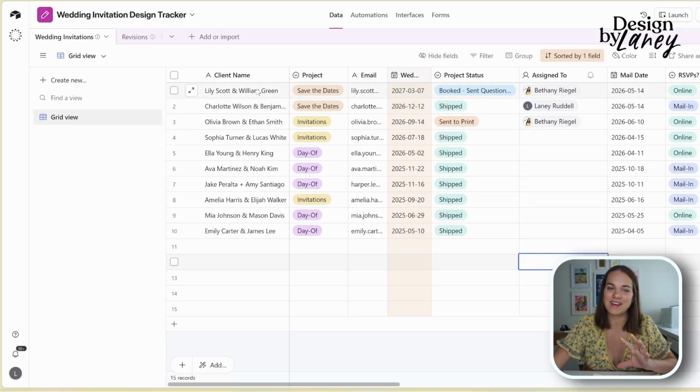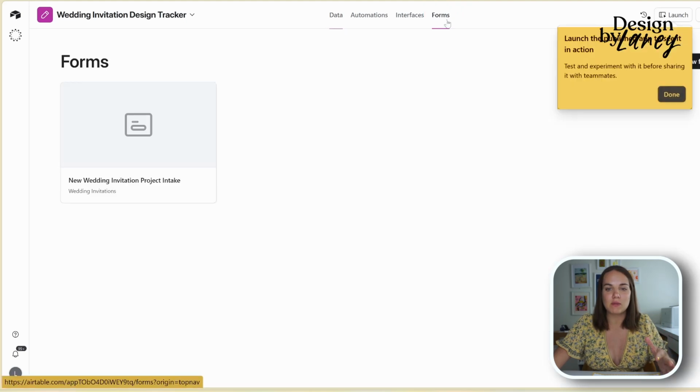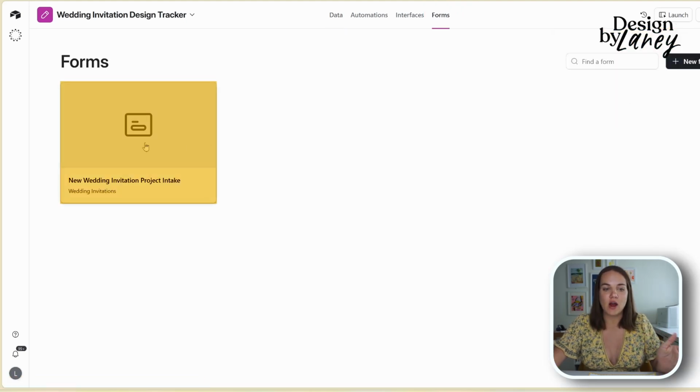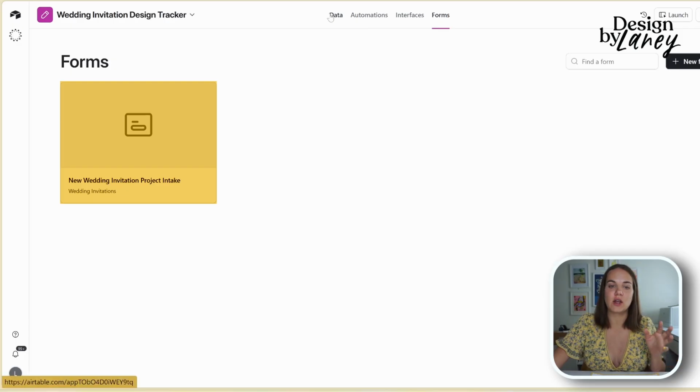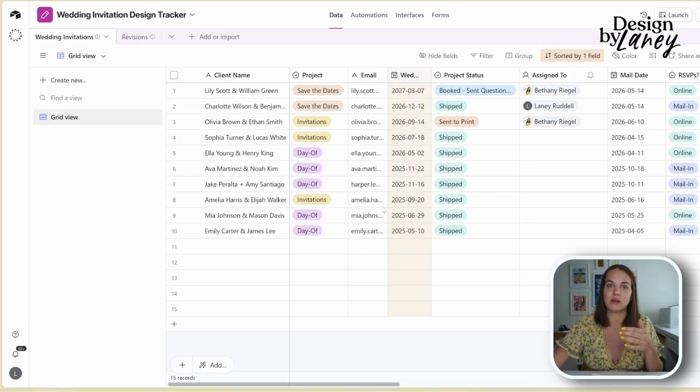I put some fake data in here for you, and there's a form that people fill out whenever they are ready to create a wedding invitation, and then that information goes directly into this form, and then we can continue to update it throughout their project.